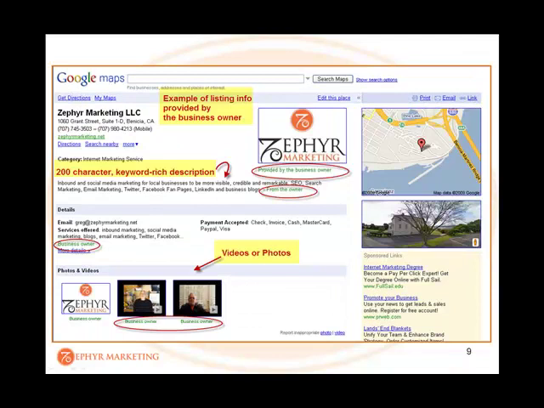Now here's an example of a listing that was completed and enhanced by the business owner. That would be me, Zephyr Marketing. Notice that Google even tells you what information was provided by the business owner. It's the information that's in the green text. Also notice that I've included the 200-character description.